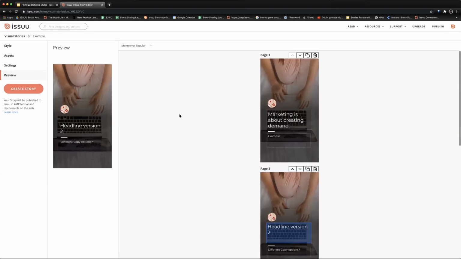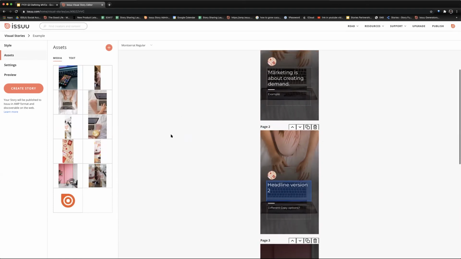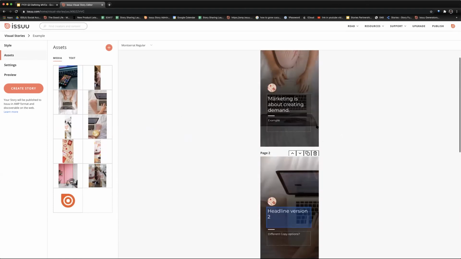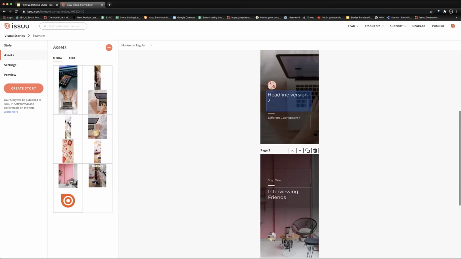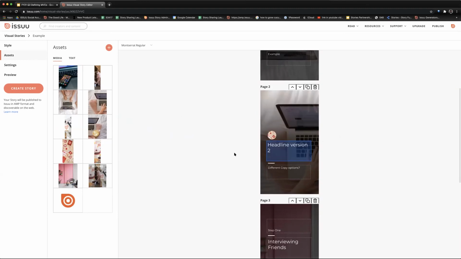So as I'm playing around with this, there's a lot of different ways you can maybe test different versions of your copy. A/B testing it on your social channels is always really useful if you want to see how one image performs over another or different copy versions perform over another. The visual stories tool is a really great way to create a lot of different assets very quickly.